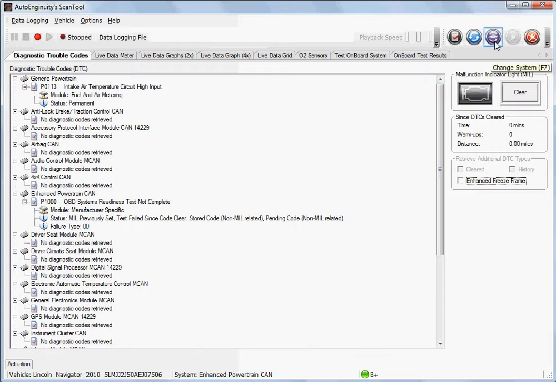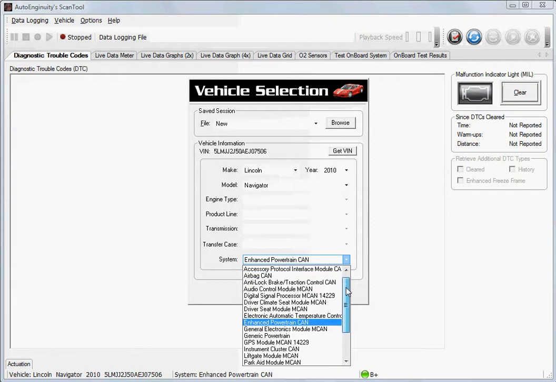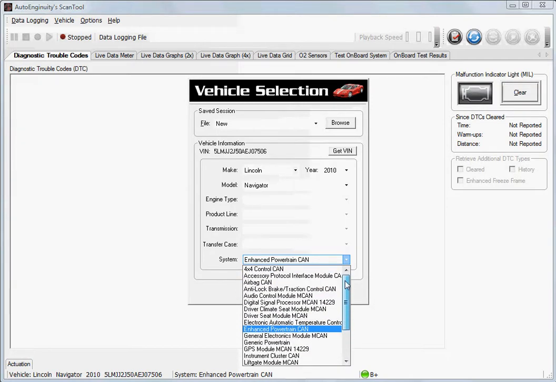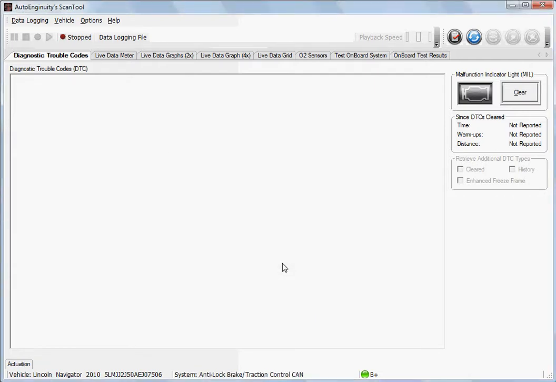Now what I want to do is show you how quickly we can move through systems. In the upper right hand corner, we showed you connect. Here's disconnect from the vehicle, but in this case I want to change to a different controller. I'm going to select the purple change system button, or if I wanted, press F7 on the keyboard. My vehicle selection screen is put in front of me again, and I have the option of going through and selecting any of these alternate systems. Let's do an ABS controller.